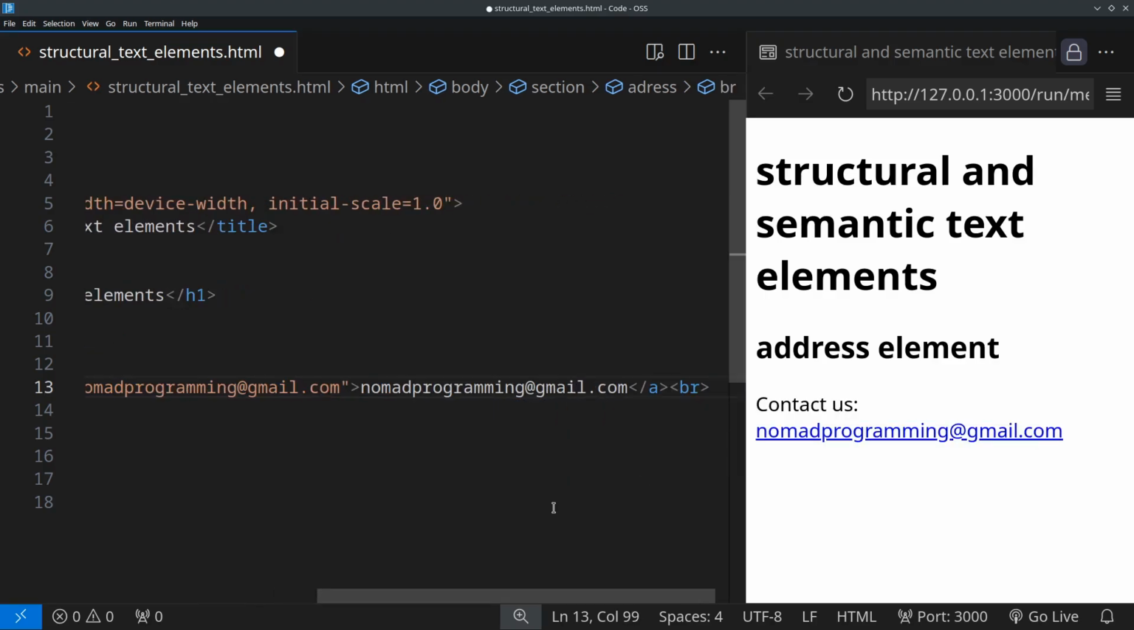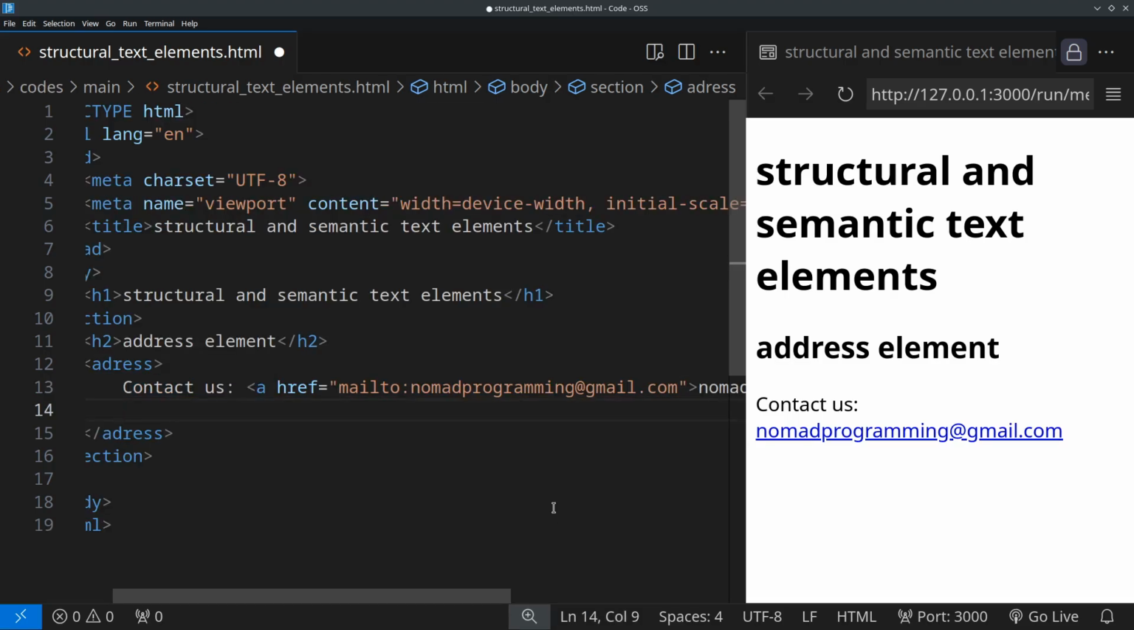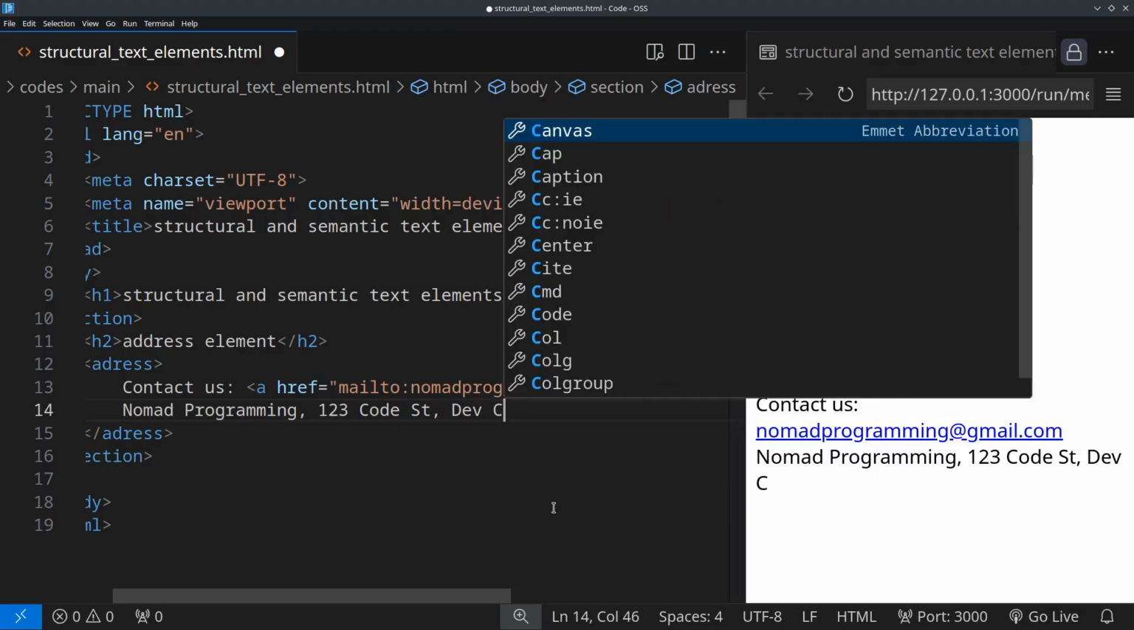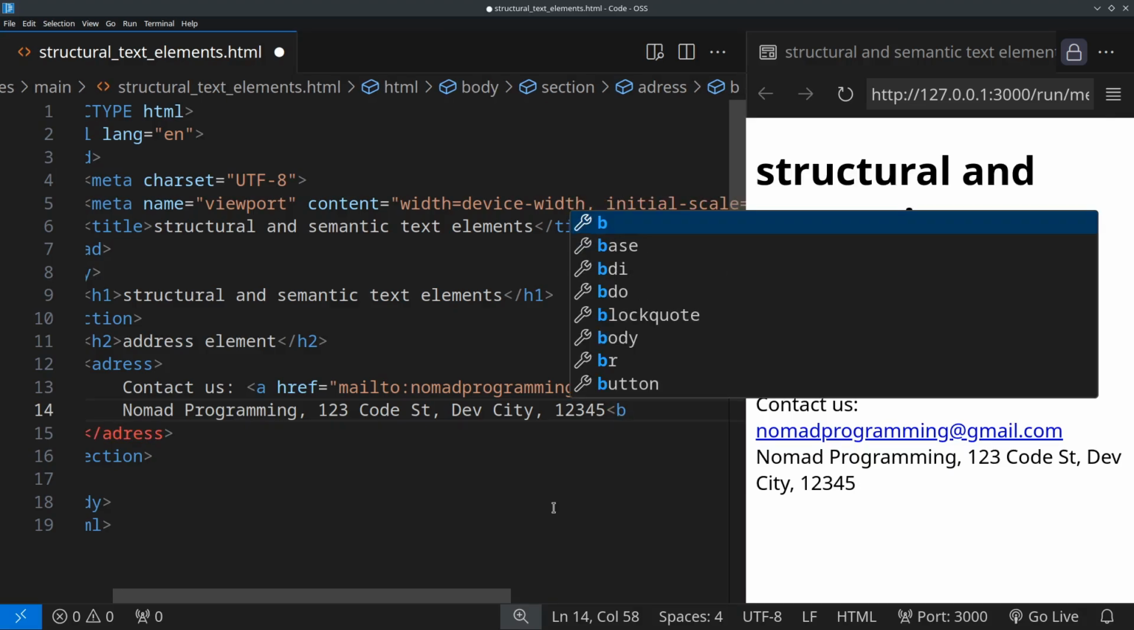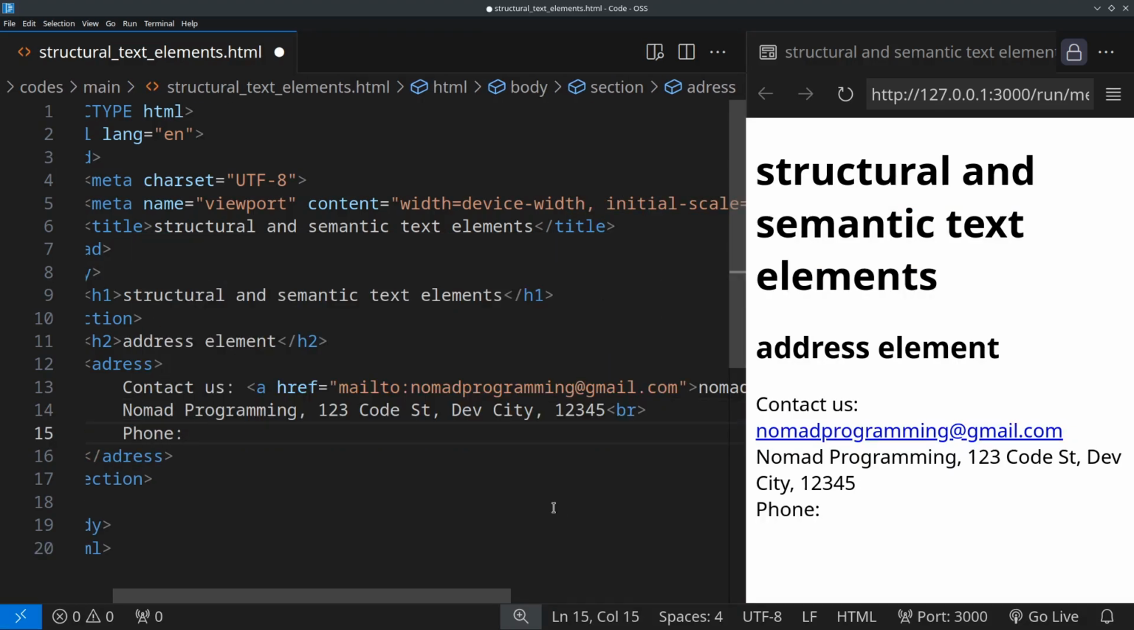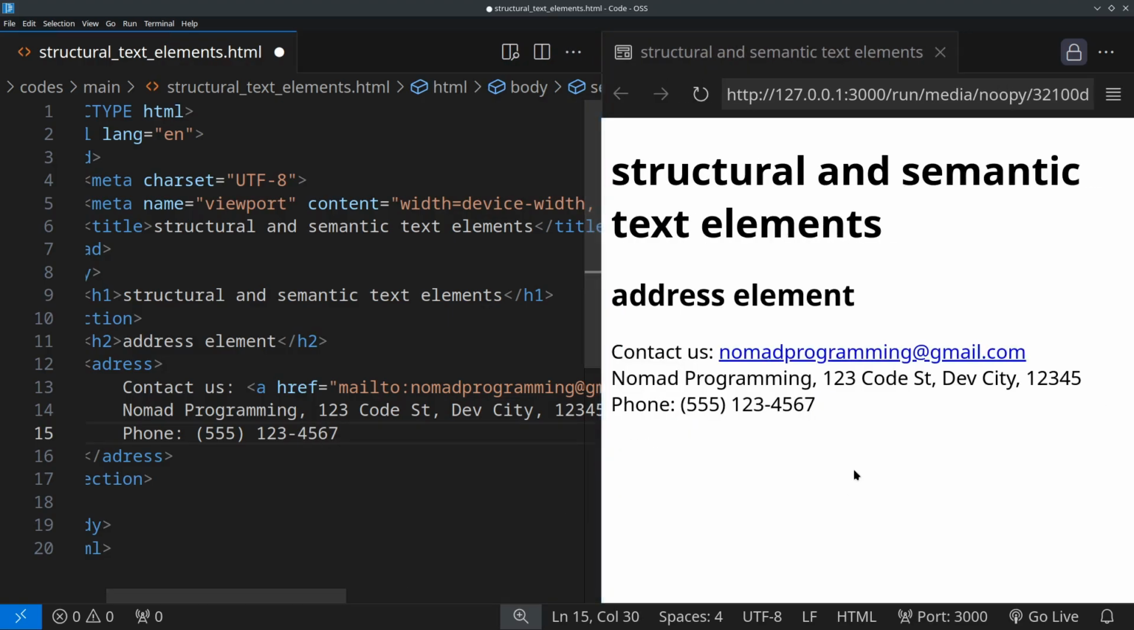Now this element is the break element. The break element, as it's called, breaks the line and creates a new line on the page. Now we'll be adding another piece of information, for example, the location, 123 code, dev city, and so on. And I will be adding another break element to add a new line for the phone number, for example. Now, as you can see over here, how the information is displayed.